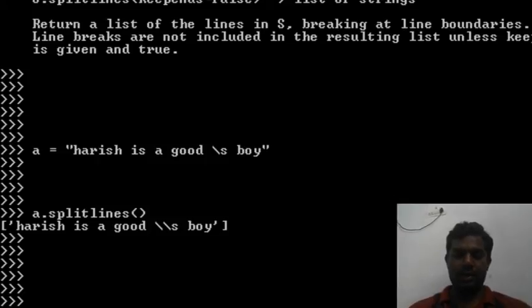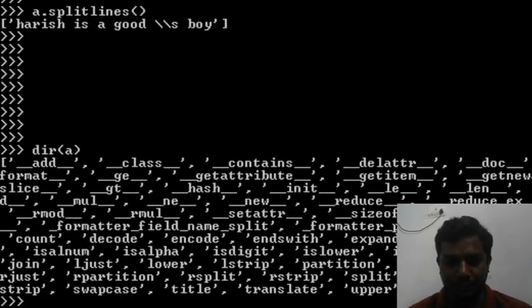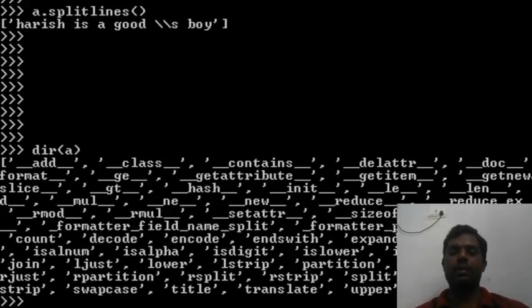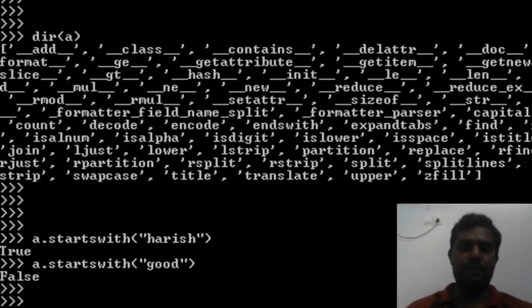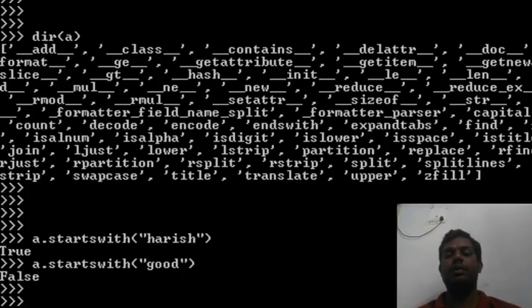Okay, next. startswith. I can show startswith. It just checks whether your string starts with this text or not. A dot startswith, suppose I want to check whether my string starts with Harish, and it gives true. If I check something else, it gives false. If I check whether my string starts with good, no, it starts with Harish, so it gives me false.